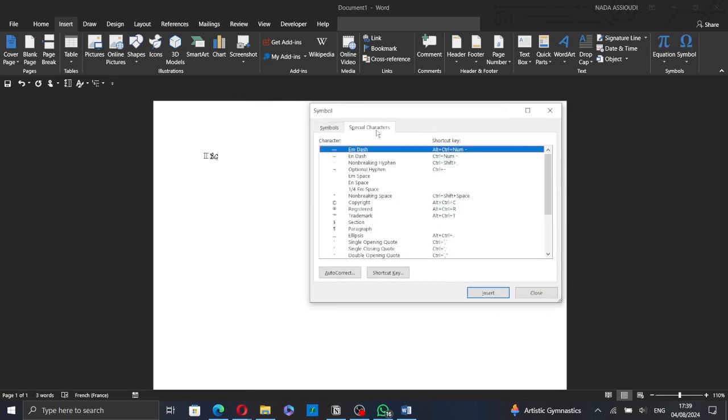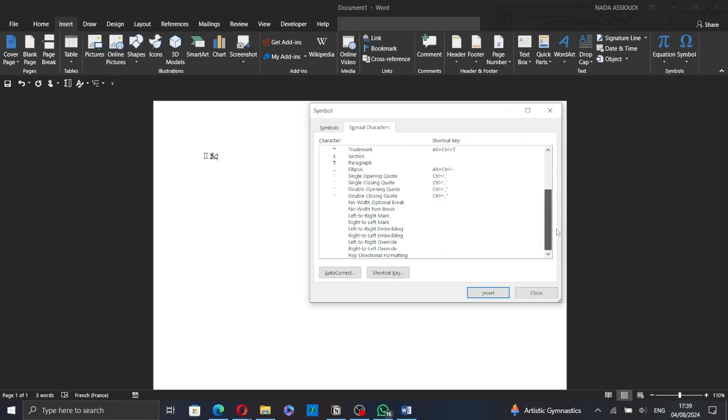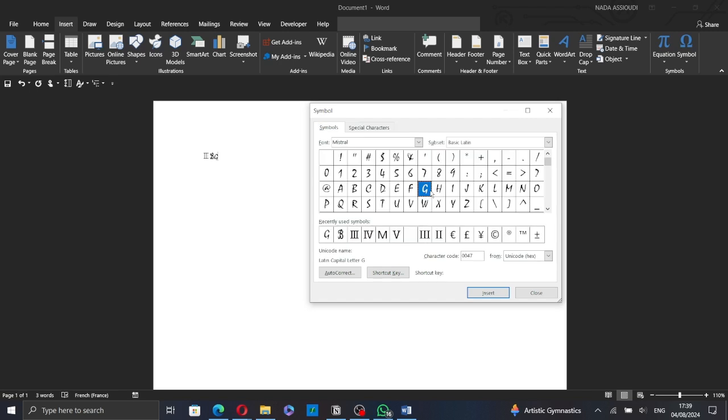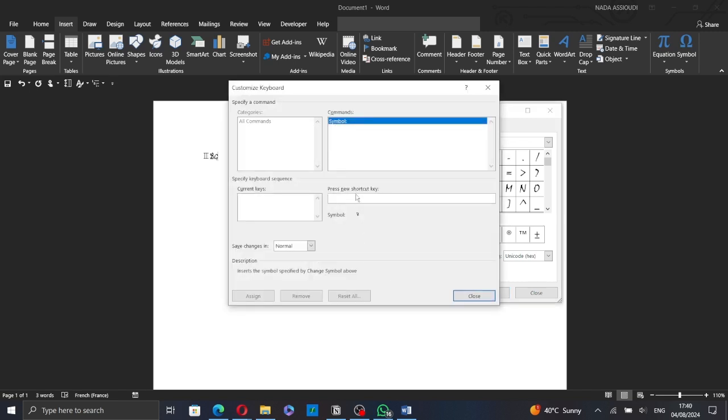You can go to Special Characters, and here you will find some characters with a shortcut key. And if you want to add a shortcut to a specific symbol, let's add a shortcut key to this symbol. For example, just click on the symbol and select shortcut key.